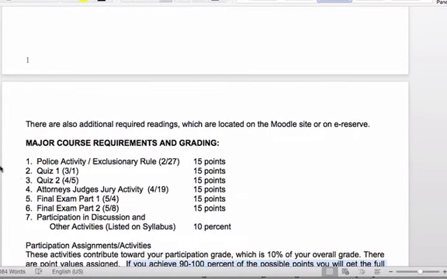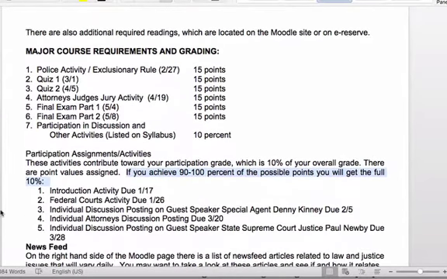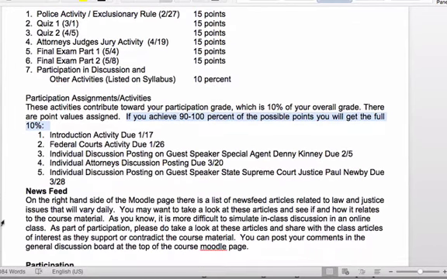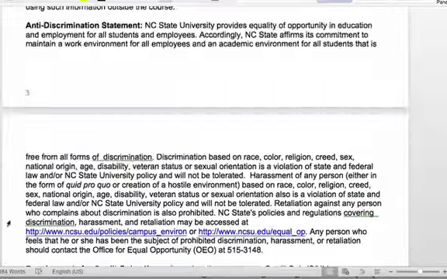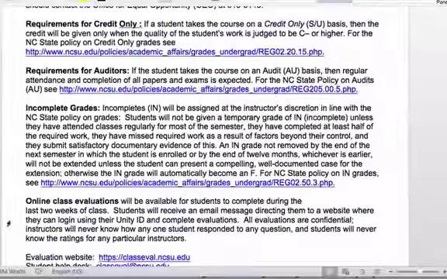And once again, it lays out all the activities that are part of your required major course requirements, and then does the actual participation assignments and activities as well. It does describe the newsfeed that I talked about on the left-hand side of the Moodle page. And then goes through everything else. So hopefully that makes sense.